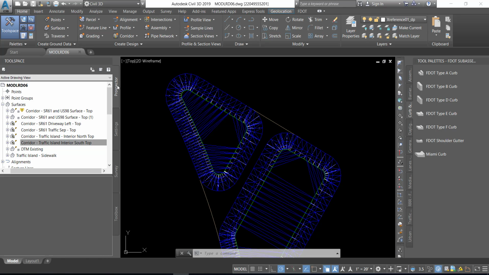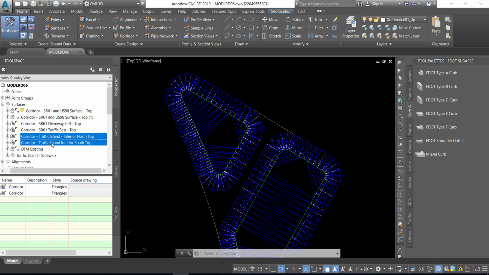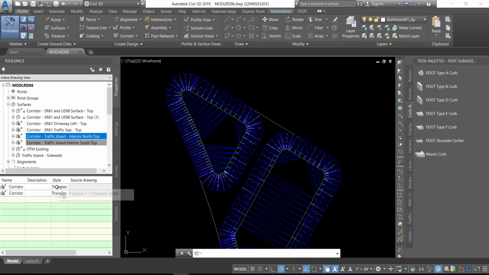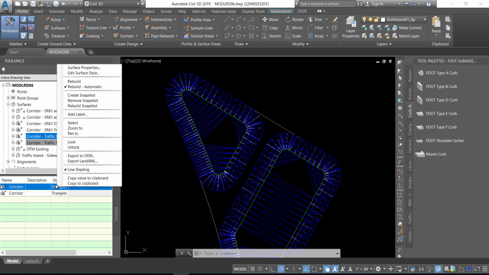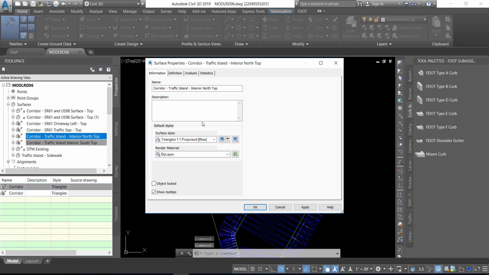So on the Tool Space, on your Prospector tab, expand Surfaces. From the Surface Name column, select the Corridor Traffic Island Interior North Top, and select the Traffic Island Interior South Top. To select both of them, hold down the Control key. Next, right-click on the bottom where it says Style for triangles, and then choose Surface Properties.